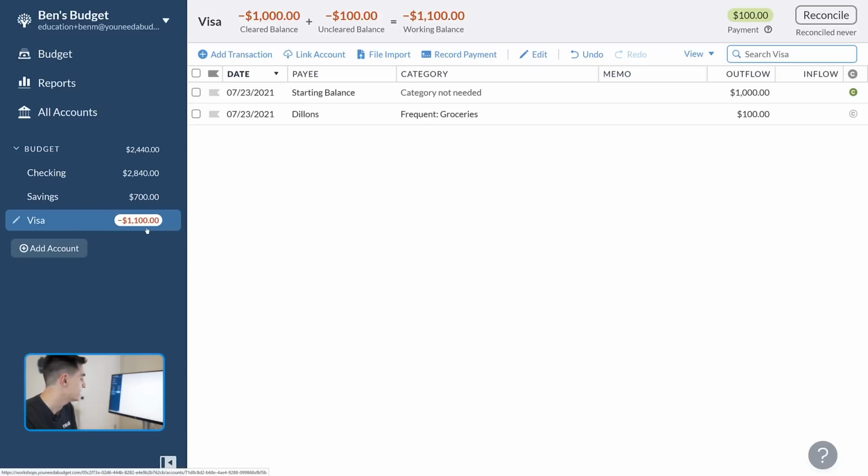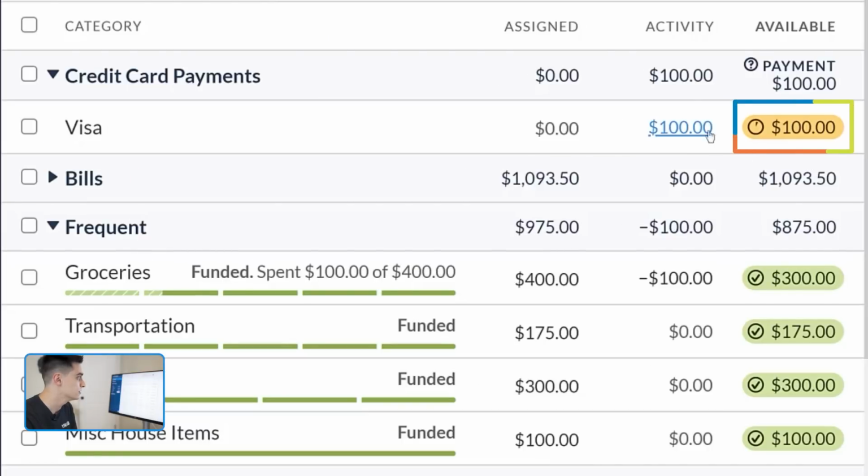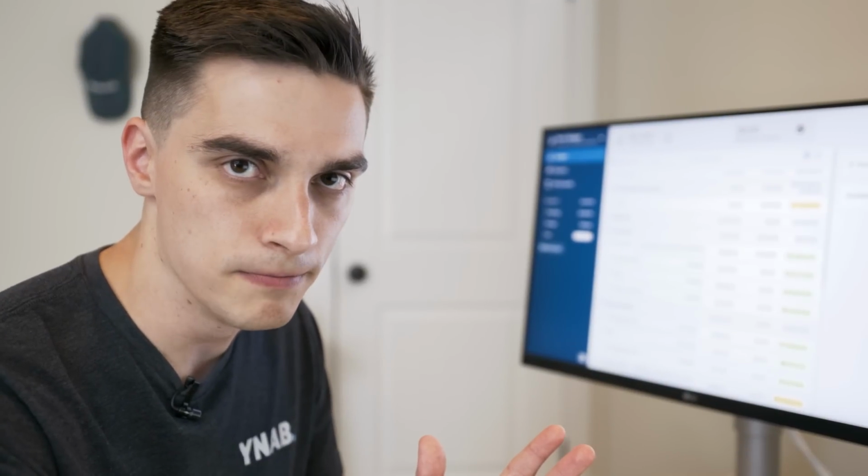So you'll notice that my balance has gone up by $100. Let's see what happens in the budget. Okay, I've got $100 sitting in my payment category. Where did that come from?